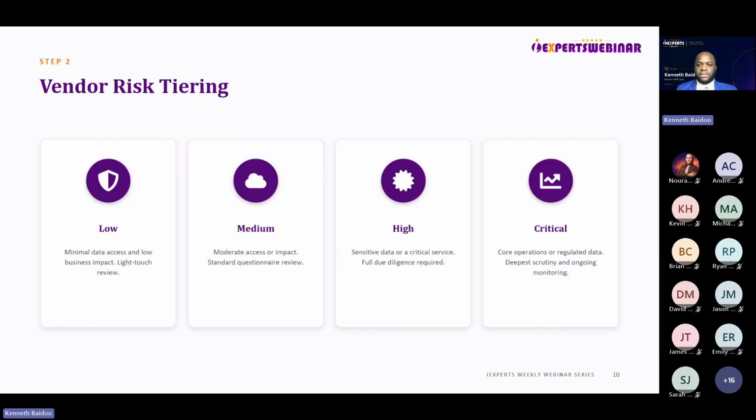Now we move on to the second stage. That's the due diligence. Once I have these answers, I tier the vendor. What I mean by tier the vendor is I break them down into risk tiers. The low risk gets a light touch review. Normally, low risk vendors do not have any heavy review other than the initial review. Then I move to the medium. The medium gets a standard questionnaire. Those who are familiar with SIG Lite and SIG Core, and other security due diligence questionnaires.